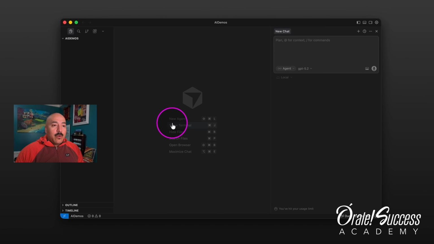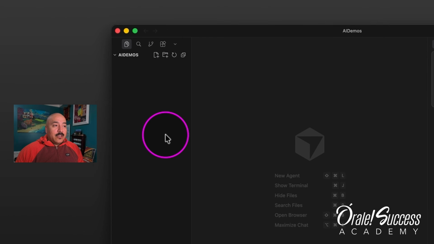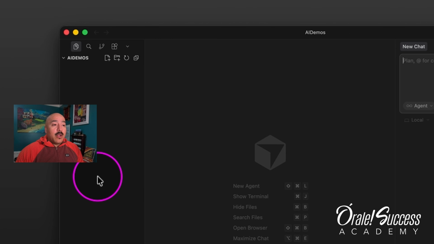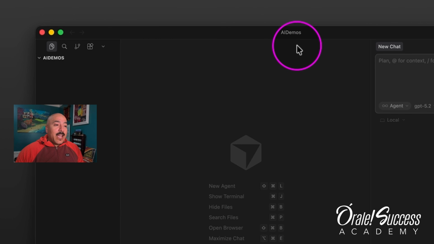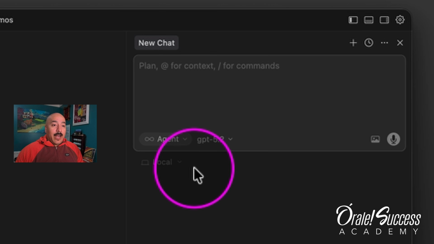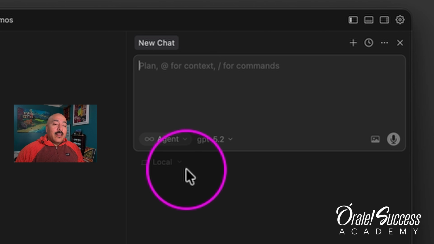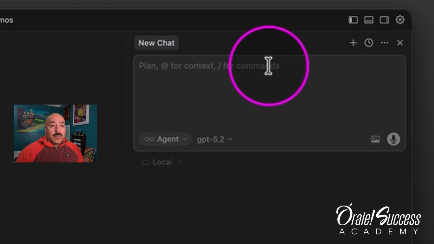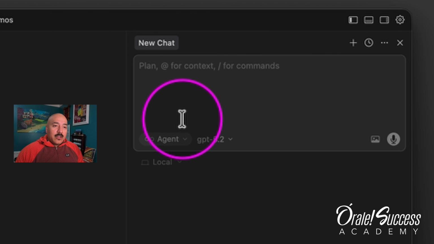Let's go ahead and do a walkthrough on Cursor. Over here on the left side, this is your file manager. You can see in our AI demos folder, we don't have any files yet. No problem. Here is where we would see the actual contents of the file once we selected it. And over here is our chat window. This is our AI agent. To use the AI agent, just like the way you do with ChatGPT, you just talk to it. But there's a couple little tweaks we have here.